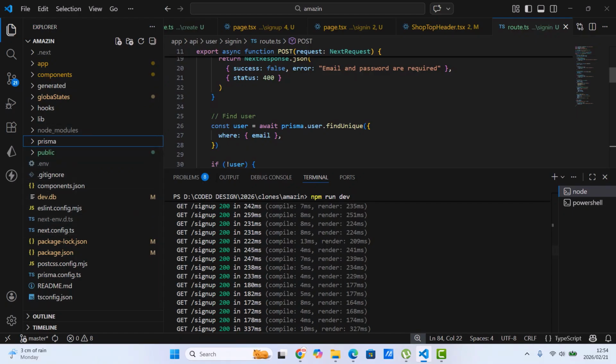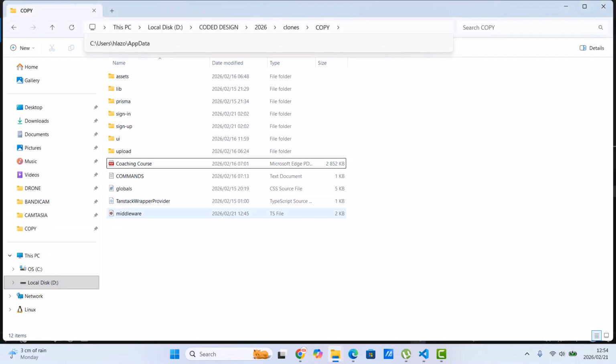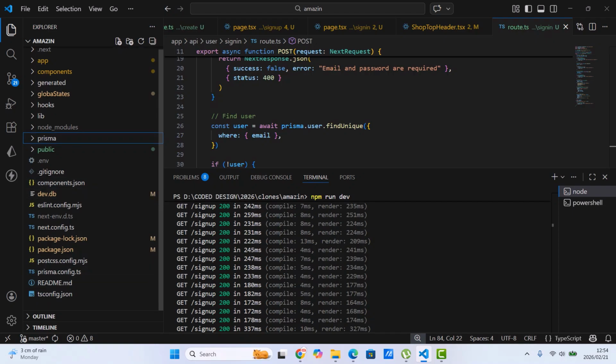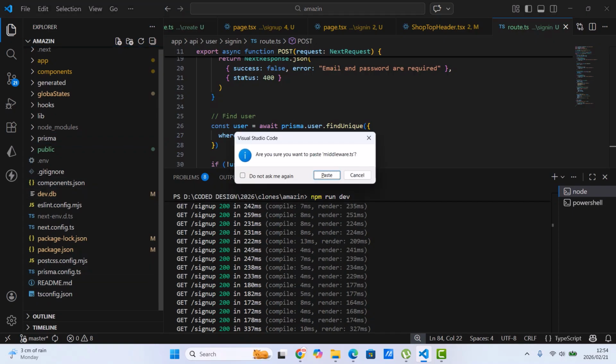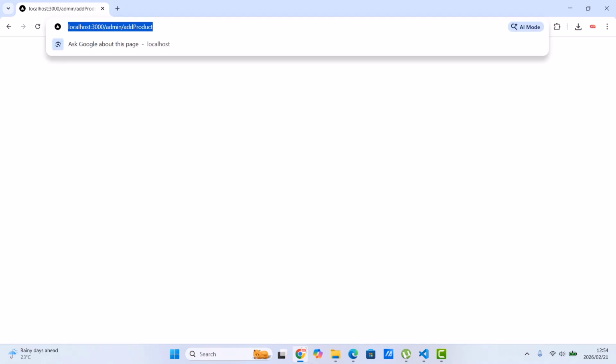If you check the link in the description below, there is a link to download this folder. So let's go to our copy folder. As you can see, we've got this copy folder here. Let's copy this file and paste it in the root of this project. I'm waiting for this to load, but now I've already added a middleware. Let's check if this is going to work.